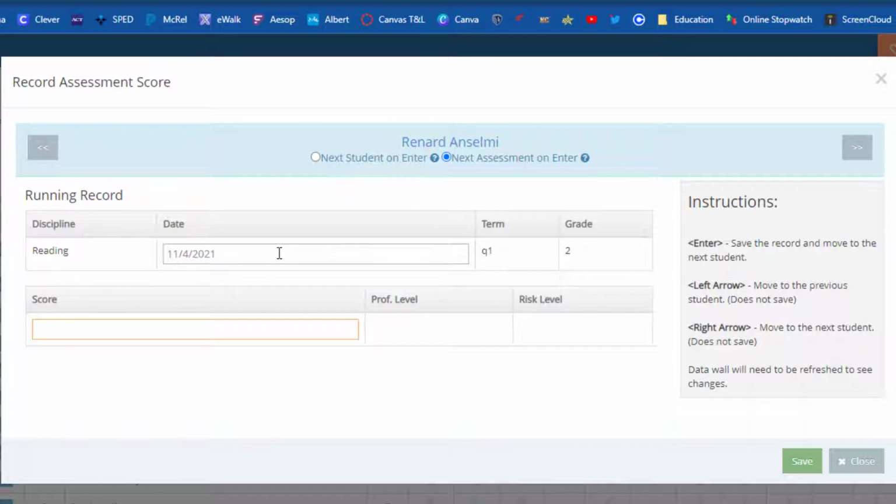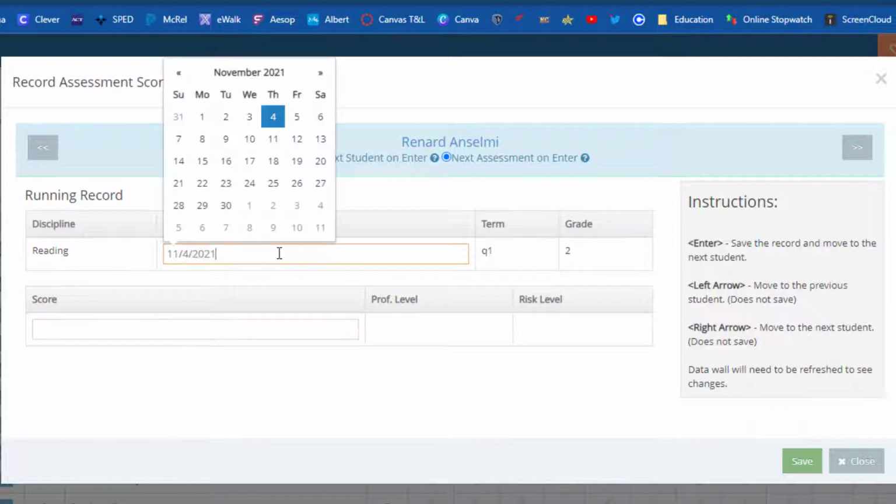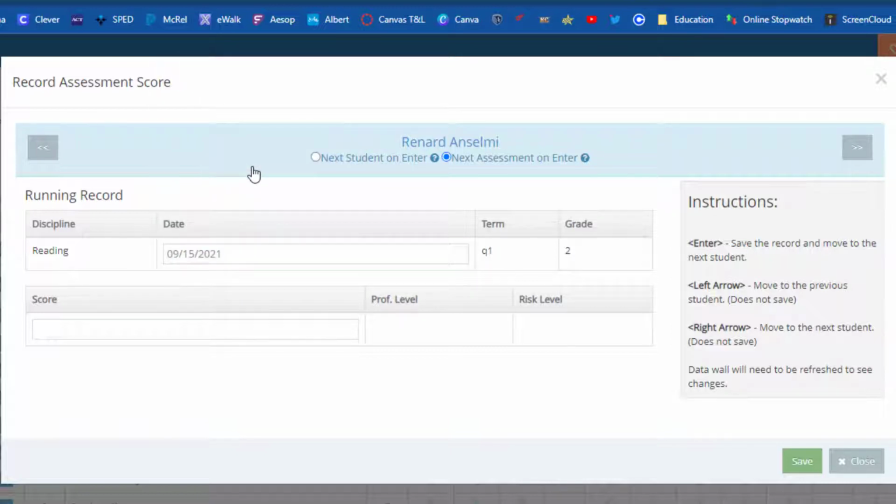It can just be a ballpark, doesn't have to be exact, but we want to make sure we put something in there. So let's say this is quarter 1, and I don't know the exact date that we gave the assessment, but I know it was sometime during this week, so I'm just going to click September 15th. That's a good ballpark. Okay, and then I enter the score. So let's say Renard took the F&P, and let's say he scored a J. So I'm going to type in J right here, okay?